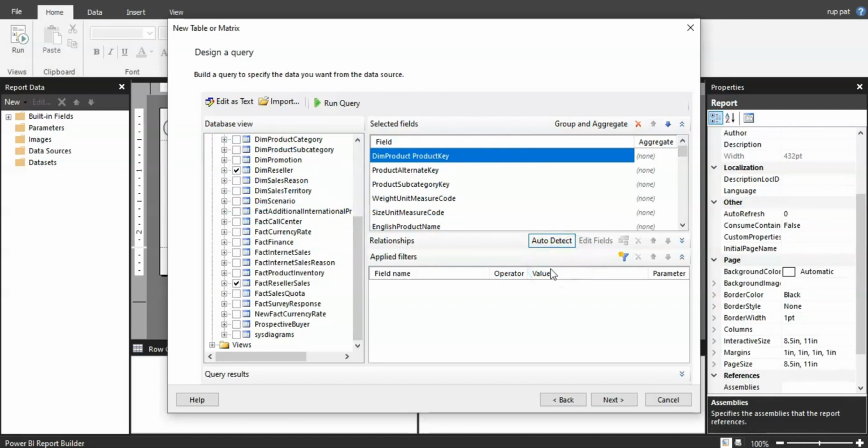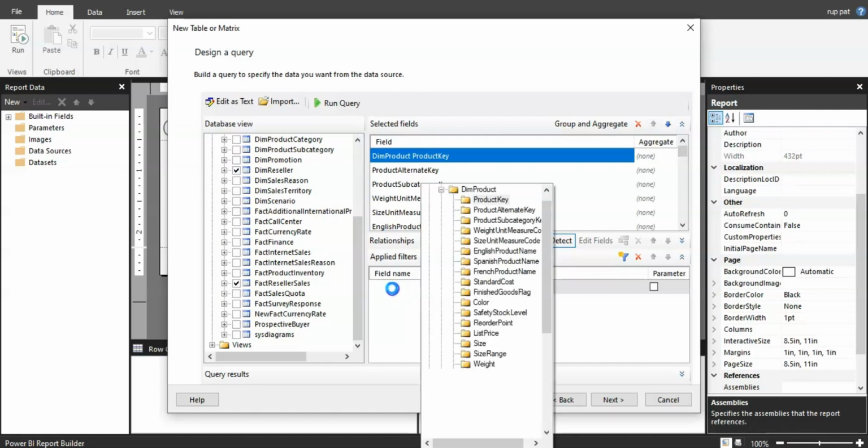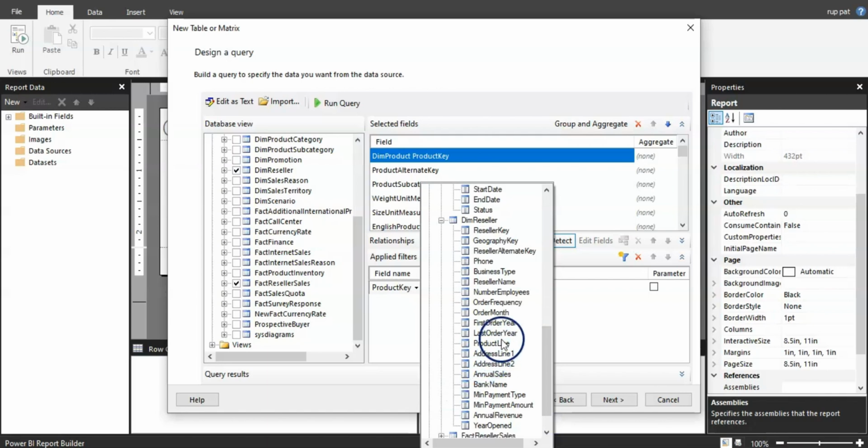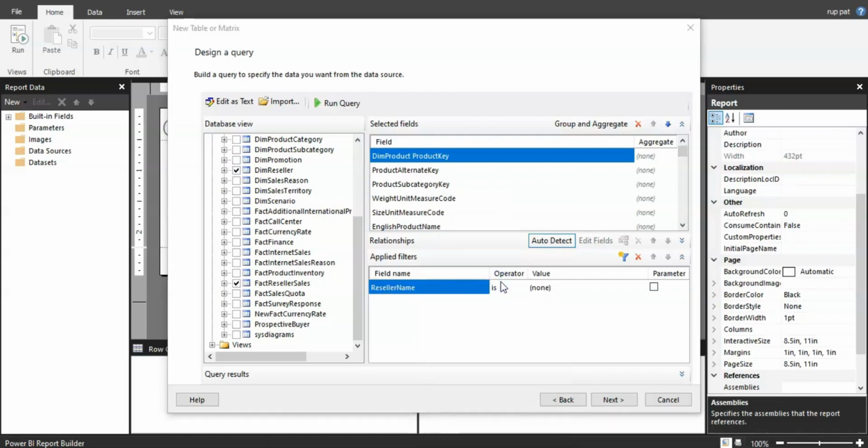Now I wanted to filter my data by just one reseller name. So I'm going to click on this filter. Currently our column is selected as product key, but my selection should be from the reseller name column. So I'm going to click on this and change the column name here. So from the DimReseller table and reseller name, I wanted to choose the particular reseller name I wanted for this report. So reseller name, and what would be the reseller name value? So I'm going to click on this section and give a reseller name. I'm also going to tick this parameter.